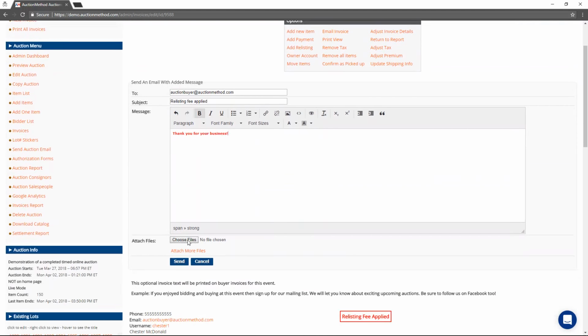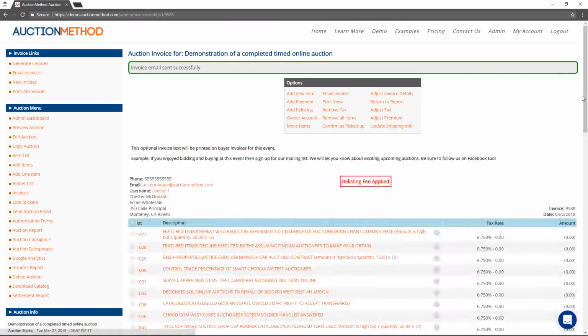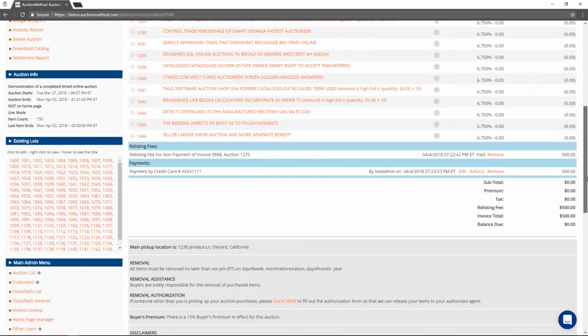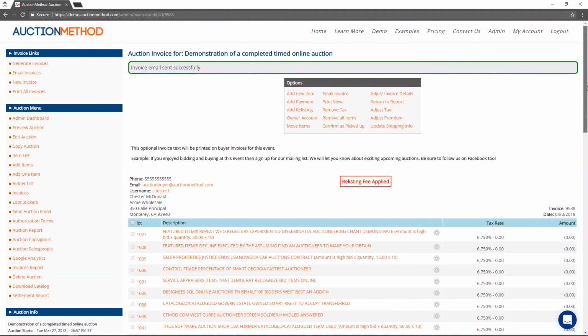Any files that need to get attached, if you need to, you can press a button there. If you have a policy paper or something that you need to attach to it as well, you can send that with the email. Otherwise, just press the Send button, and a copy of this invoice showing successful payment of the relisting fee will be sent to this bidder. And that is how you apply and add a charge for a relisting fee.